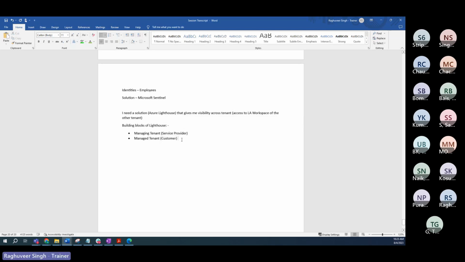So how do I configure Lighthouse? It's very simple. In order to configure Lighthouse, the managed tenant will run a PowerShell script, or an ARM template, to grant access to the managing tenant. This is what we need to do.